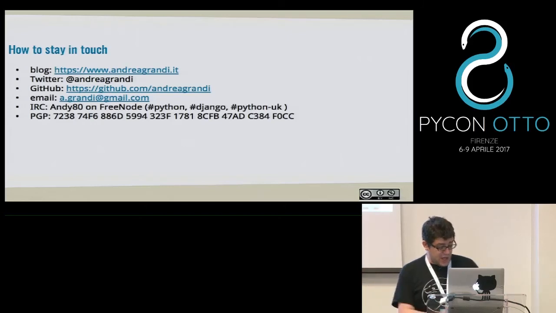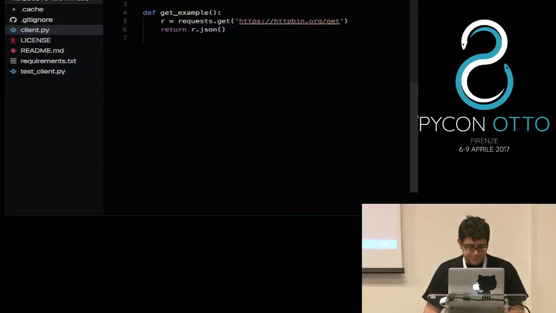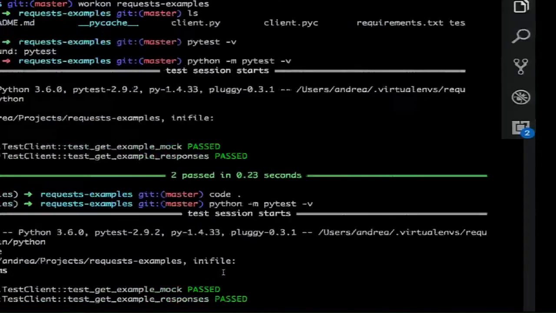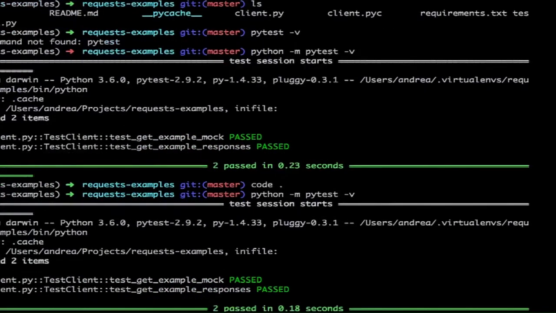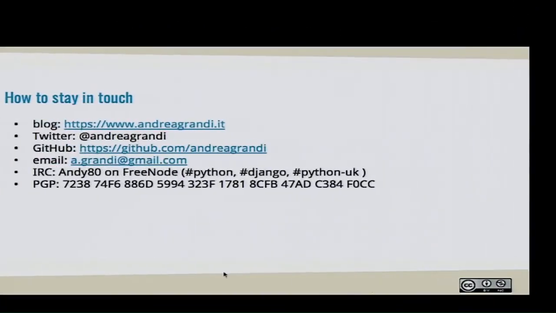That's pretty much it. I just want to show you the code for this. You can have this code and this test. It's on my GitHub in case you want to play with the code. It's not fake code, it's really working code. I'm using PyTest, and you can see that it's really working code. In case something is still not working, you can contact me.